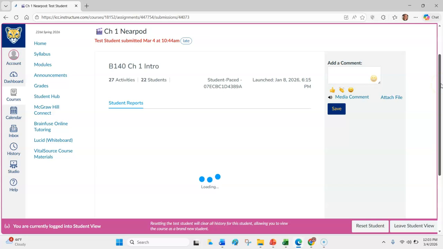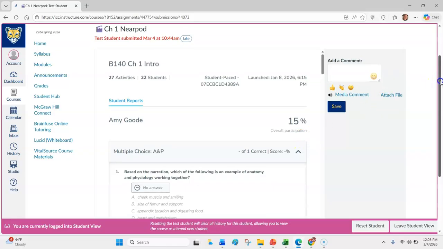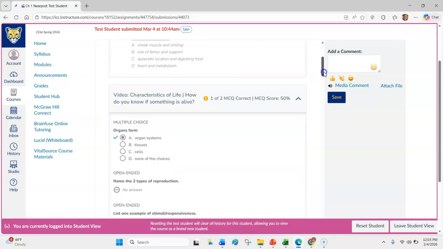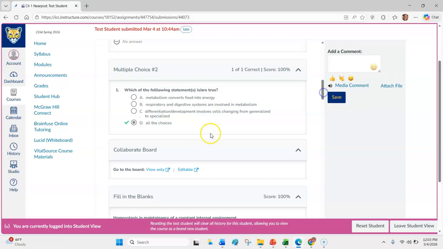So if you're wondering, "I don't remember if I did the Nearpod," I'm only at 15% participation, so I obviously did not do all of it. I need to be at 100%. It'll scroll down, and again, this is exactly what I see. It'll show you which questions you successfully completed. So I did that one, I didn't do some other ones, and if I scroll down, I did that one.